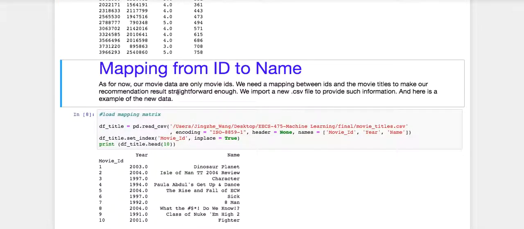As for now, our movie data are only movie IDs. We need a mapping between IDs and the movie titles to make our recommendation result straightforward enough. We import a new CSV file to provide such information, and here is an example of the new data.